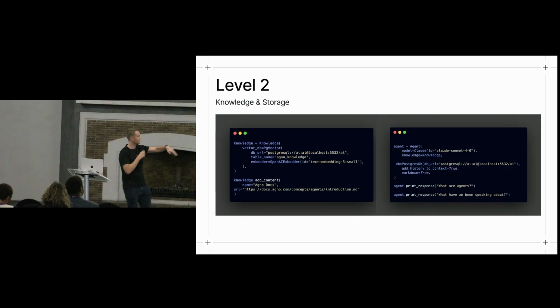Read it like this. On the left side, we define a knowledge base. We give it a vector DB. I won't go into the details of that, but that is a way that allows us to store knowledge in an effectively searchable way, so that you can do semantic search on it. We add some knowledge. In this case, we're adding a markdown document from our documentation. We define our agent. We give it the knowledge base. We give it a DB, so storage, so that it can store all of the requests and responses, the runs, the session.